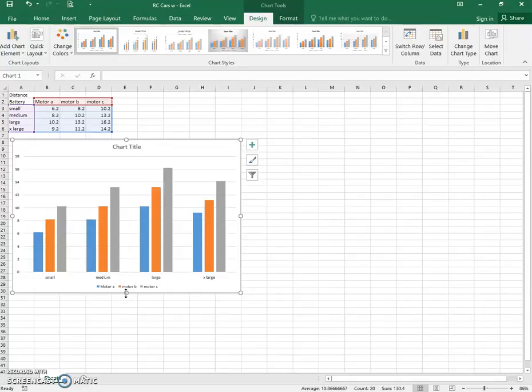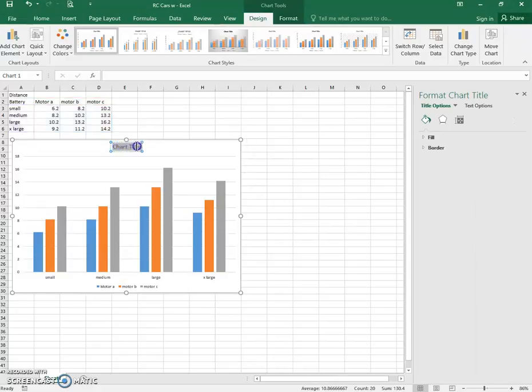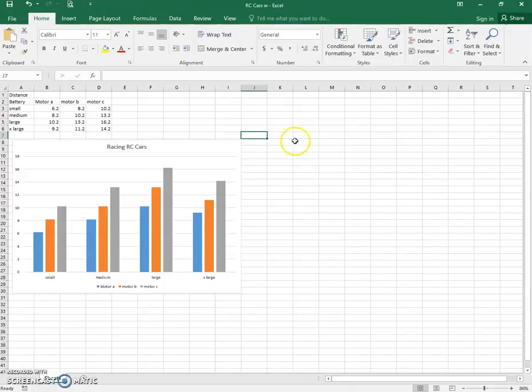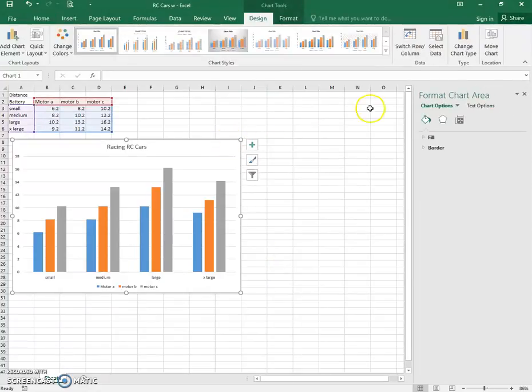Once you have created your chart, you are then going to remove the text that says chart title and give it a better title, such as Racing RC Cars. It is a title, so it should be properly capitalized. There are different parts of the chart that you are going to customize. If you double-click the chart itself, you will see a panel slide out. Format Chart Area. This is the background of the chart.